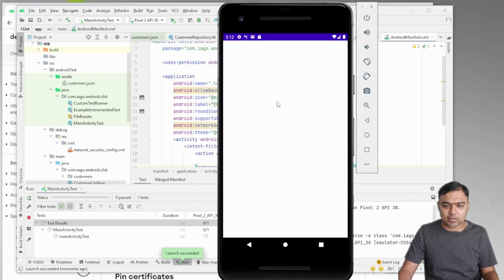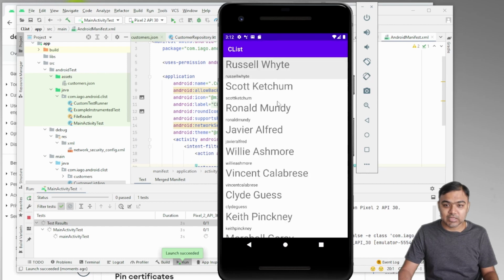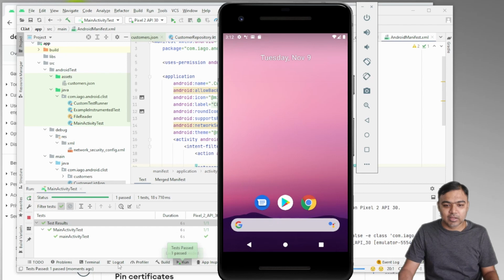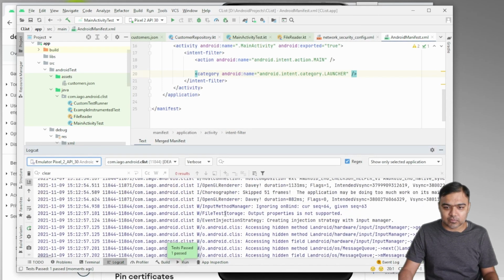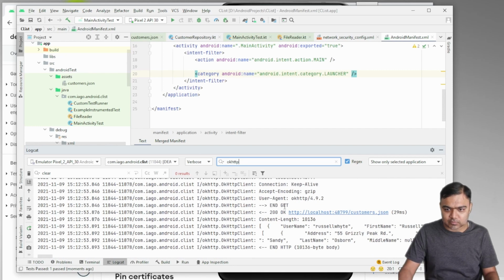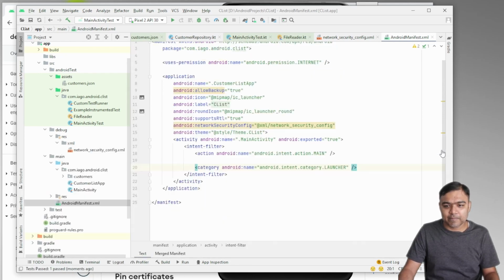So here the tests are running now, and you can see it is now working. It's able to communicate with our local web server using clear text. So if you go to the logs and search for okhttp client, you can see that the response is coming from our localhost 48799, and not from our actual server, and it is on HTTP protocol. So this is one way of solving this.